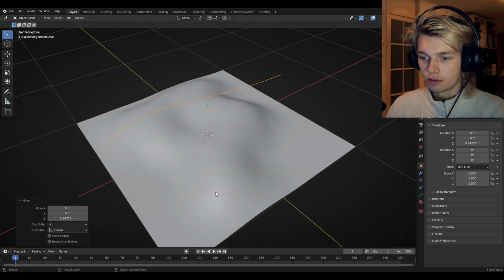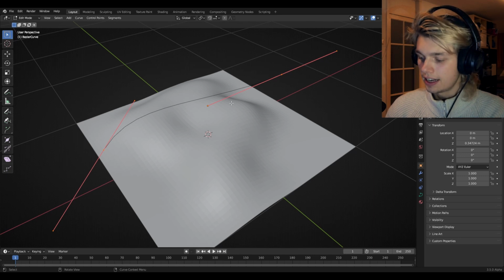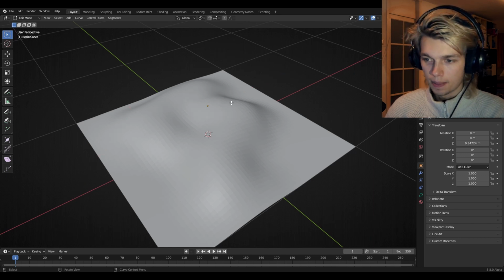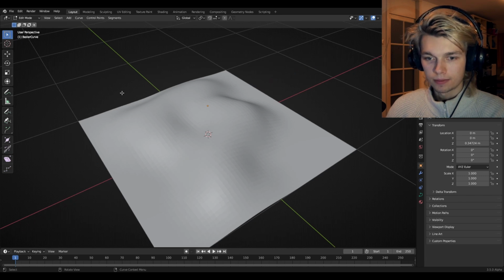And actually we want to draw the curve across the surface. To do that, you go into edit mode by clicking tab. And we're going to delete all the vertices by pressing A and pressing delete. Next we want to go over to this menu here and click the draw option.